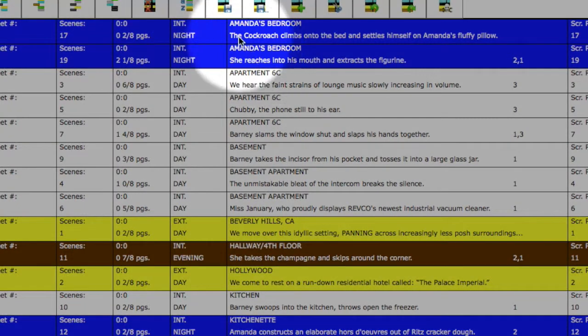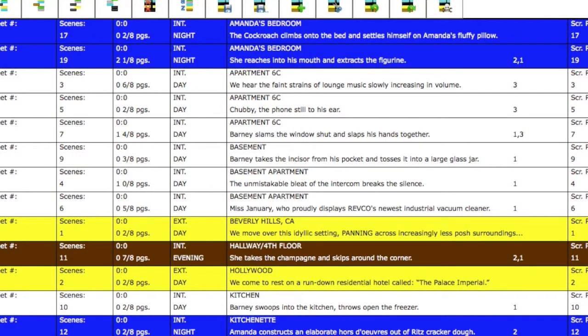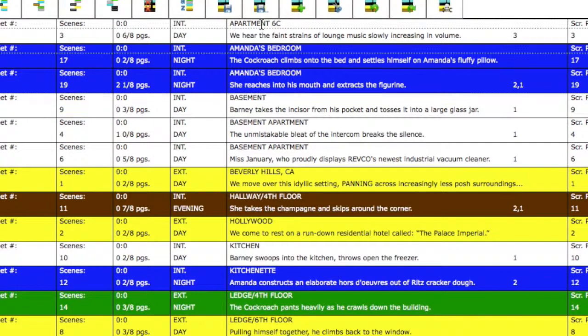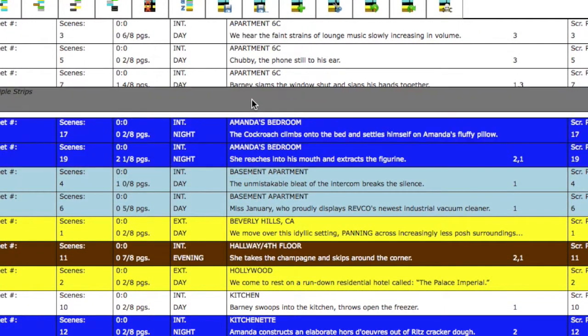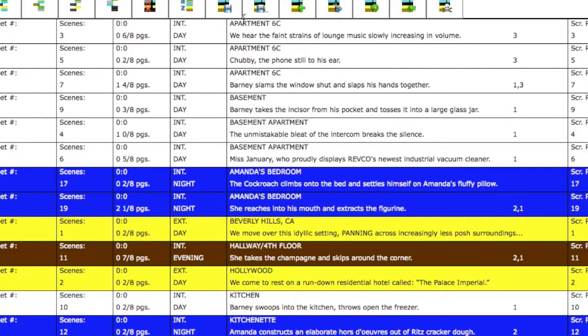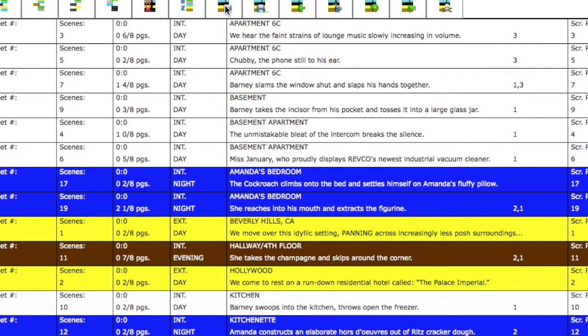Let's take a look at what happened. Notice that Amanda's bedroom is the first set of scenes, then apartment, and then basement, etc., all the way down the board. You can spend some time here arranging the board for your schedule. Remember, we wanted to shoot the apartment scenes first, so let's move them up to the top of the board. Then, let's say we want to shoot the basement apartment scenes next. Okay, when you're finished with your sort, save your board.